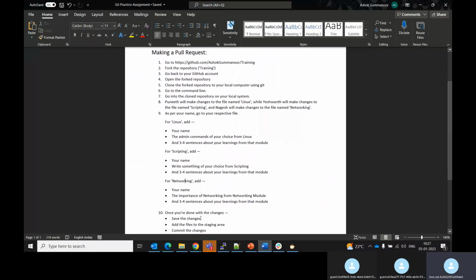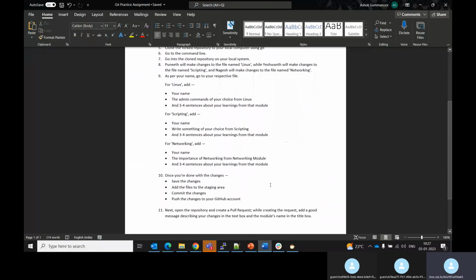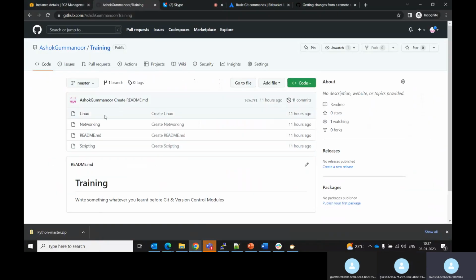Then initiate, add, and commit the changes. Push the changes to your GitHub account, meaning to your repositories. Next, open the repository and create a pull request. That pull request will be shown here. Once you push the files, it will automatically ask you to create a pull request, asking me to accept these changes or not. I have to see on my repo that this pull request has come for me.